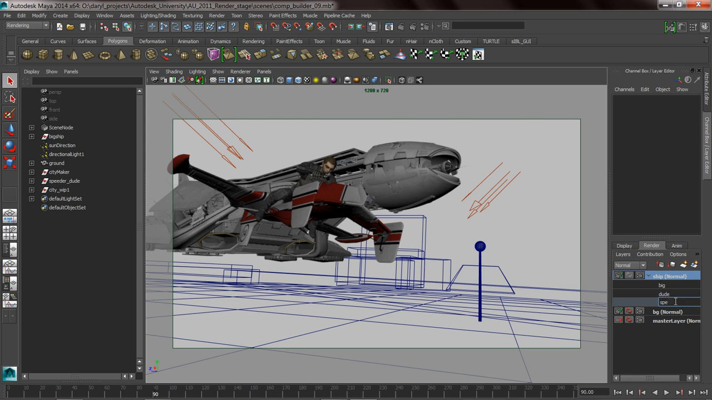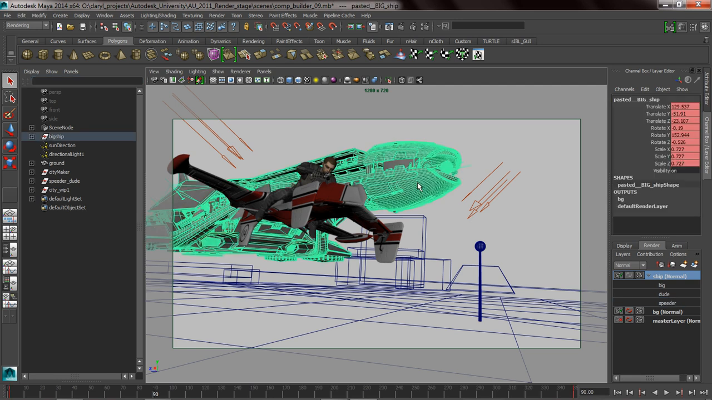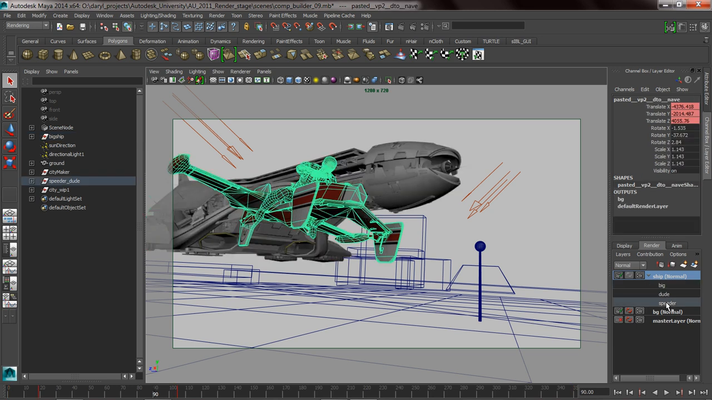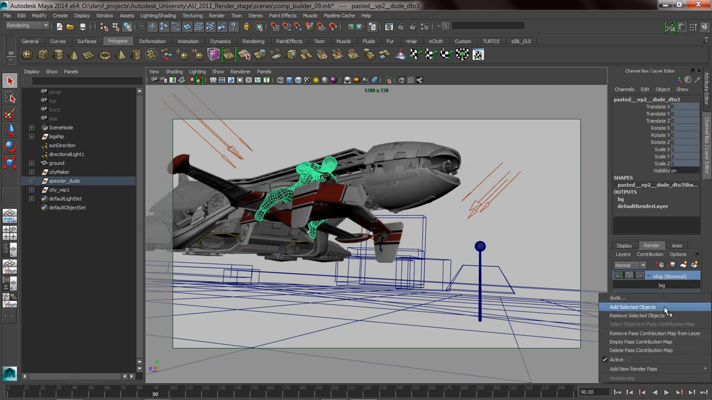Oops, spelled that wrong. So what we need to do is associate geometry with these pass contribution maps. So that's pretty straightforward. We'll just add that guy to that. We'll grab the speeder and we'll add that to that pass contribution map, and we'll grab our dude and we'll add that to the pass contribution map.